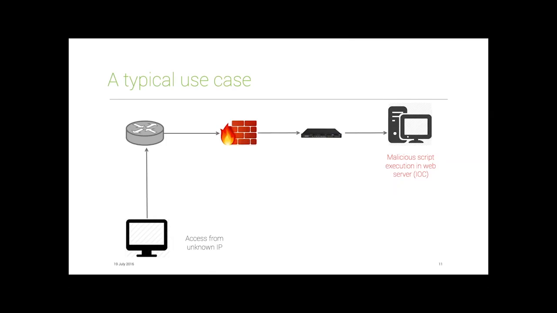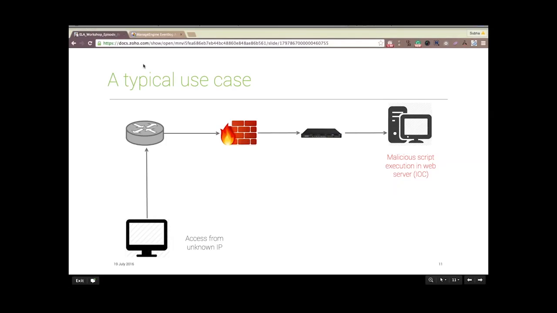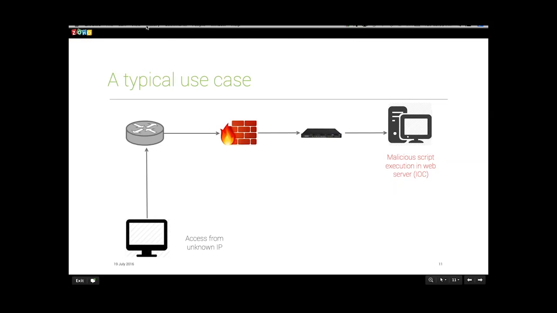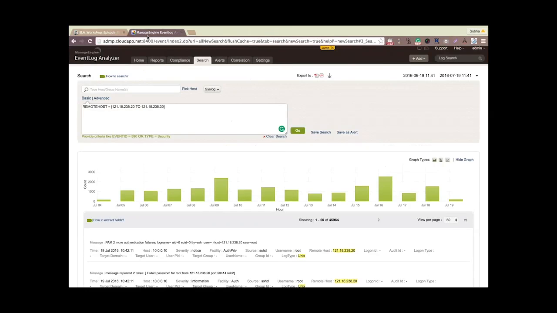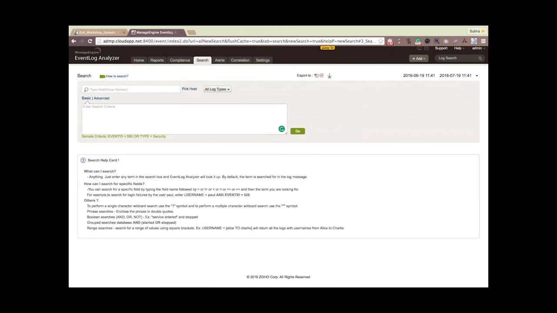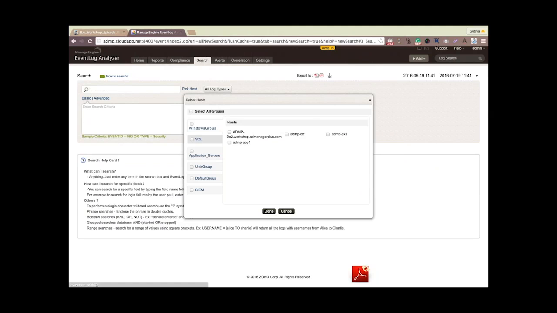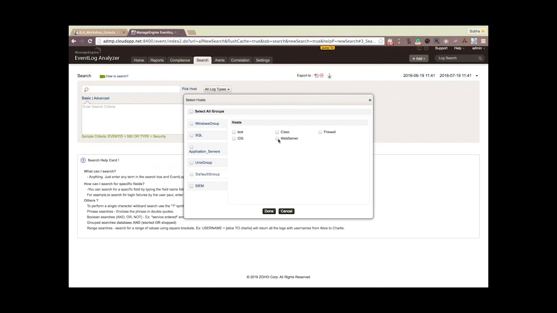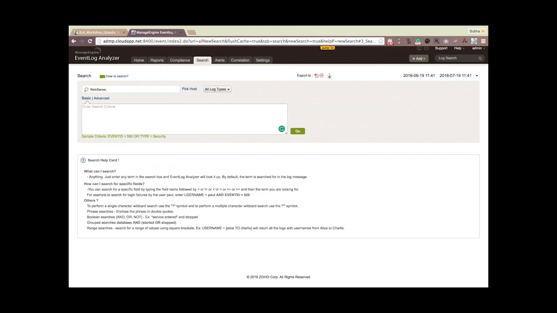To probe and backtrack this incident, all you need to do is go to your Event Log Analyzer and select the host to be the web server wherein the indicator of compromise occurs. I would like to inform you that all the attacks shown in this workshop are simulated.